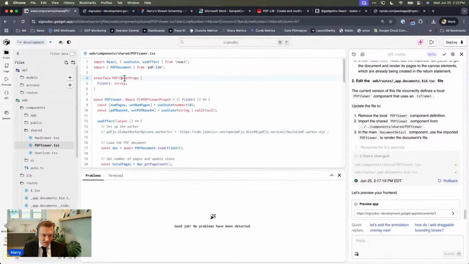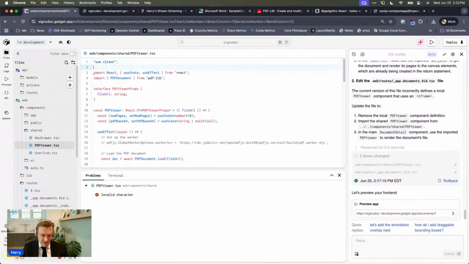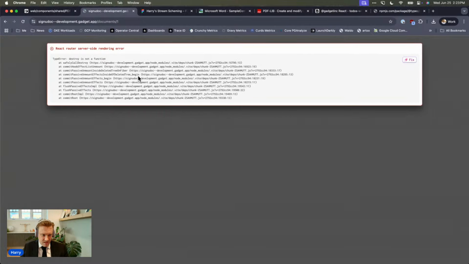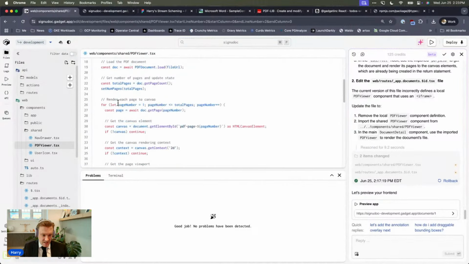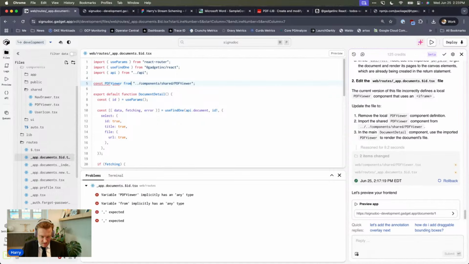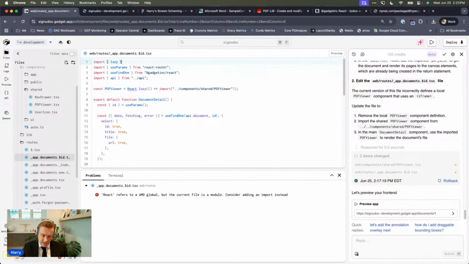Oh, I definitely need to do this. Use client, I have no interest in server-side rendering any of this. I'm not sure if that'll fix it. Nope. Do I need to lazily import it to do that? I think I maybe do. Lazy.